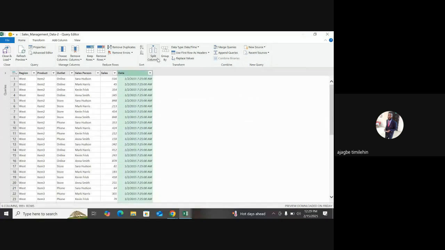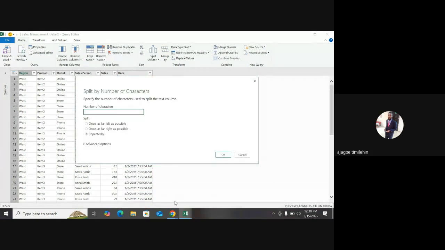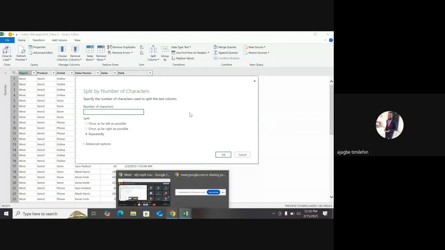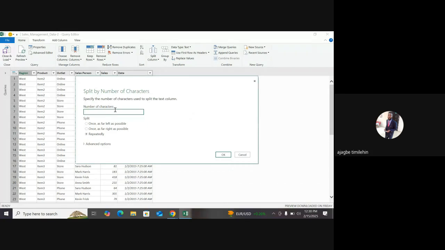After clicking on the column, you come here and select by number of characters. But to count the number of characters here, 1, 2, you are going to count the slash with it. 2, 3, 4, 5, 6, 7, 8. The total is 8 before we get to the time. So now I'm going to click on number of characters, and I'm going to choose 8 here.